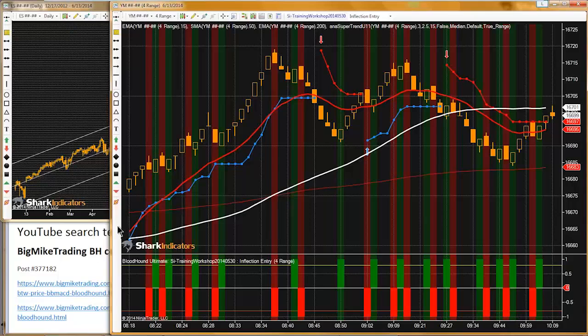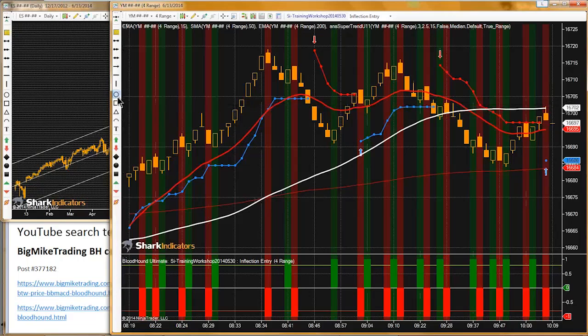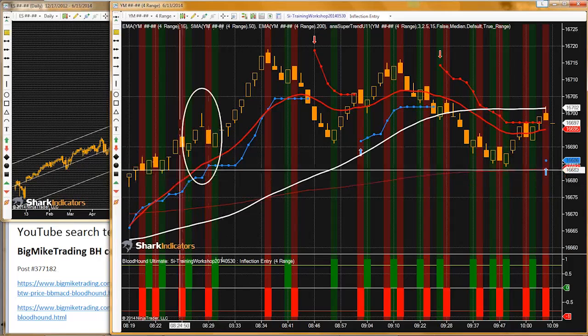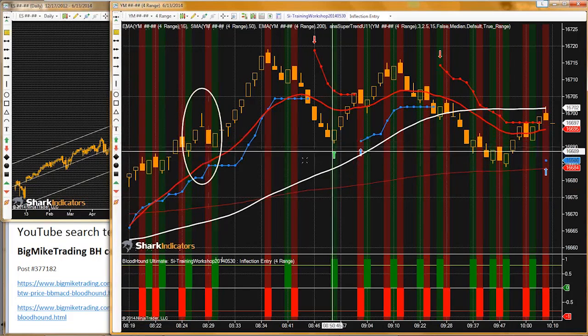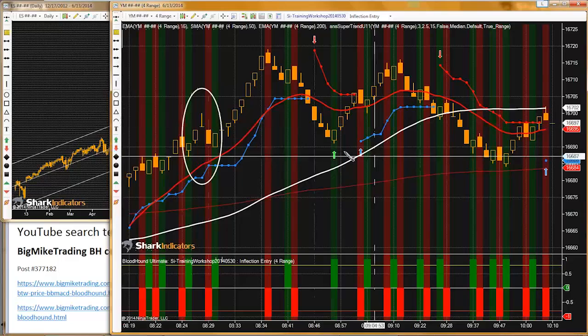For anybody else new to this workshop, you can see this side toolbar here. A really handy tool. I can click on the circle and draw an ellipse on my chart. And of course the arrows are always helpful, like this.